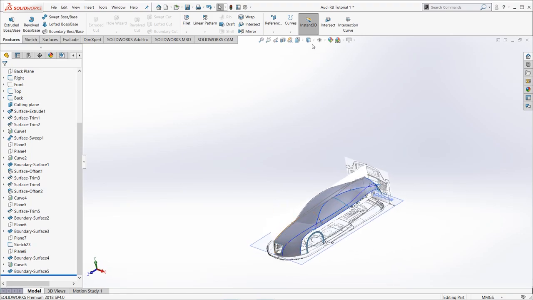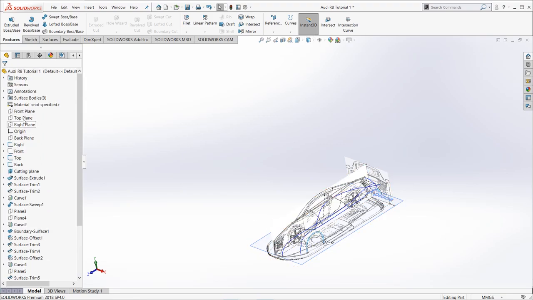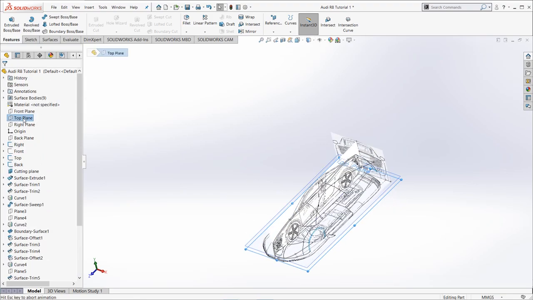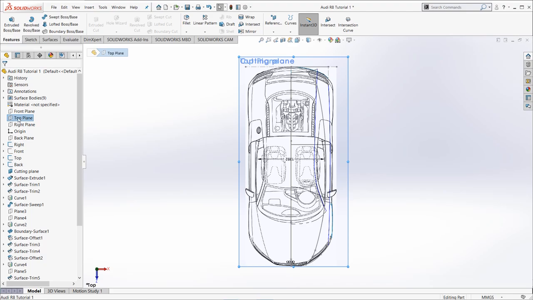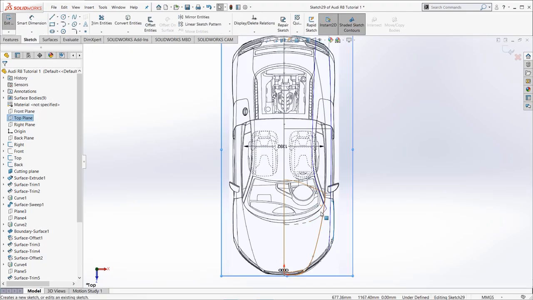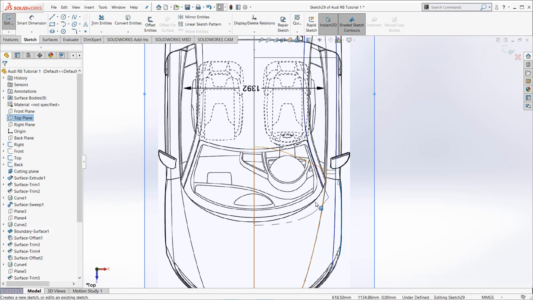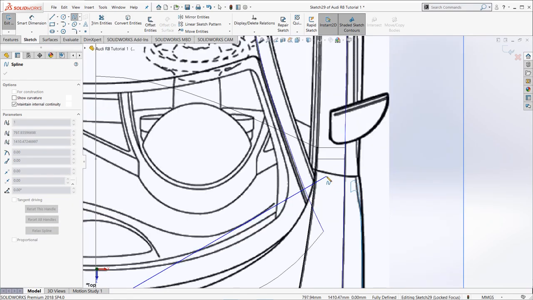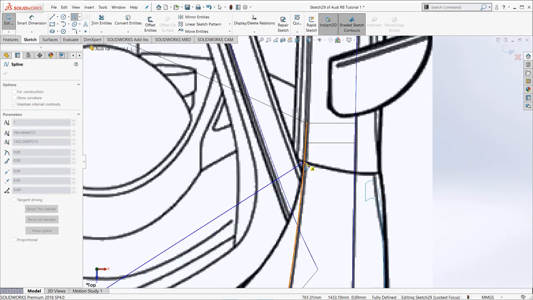Now select this one and change to wireframe mode. Click the top plane and press Ctrl 8 to get the normal view. Select the top plane and click sketch. Now we are going to draw this profile. Select this curve and click convert entities. Then click spline and draw a spline from here to here.